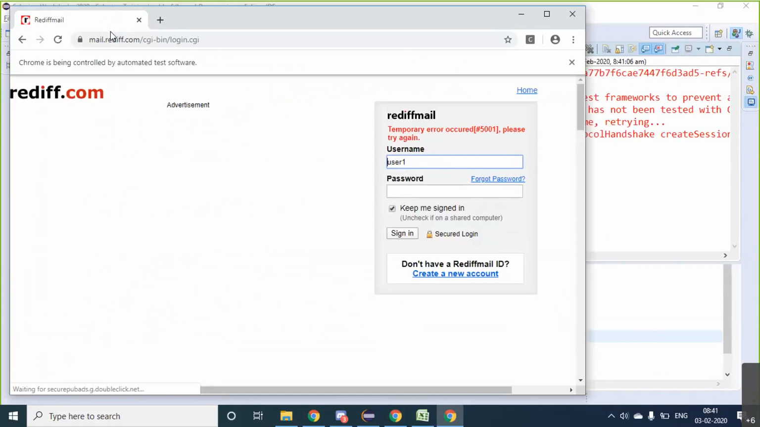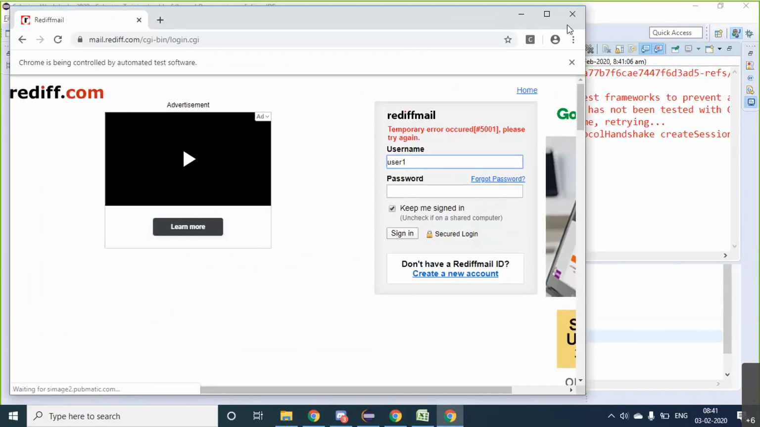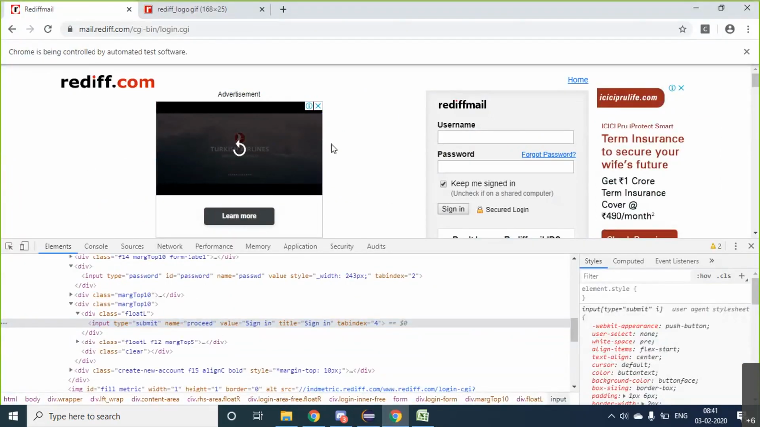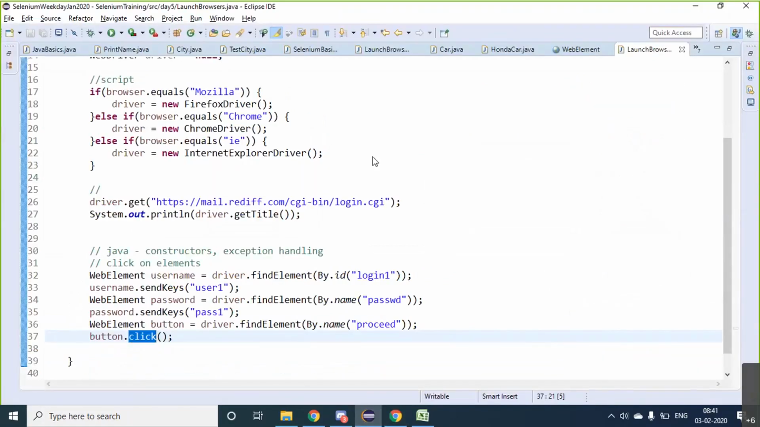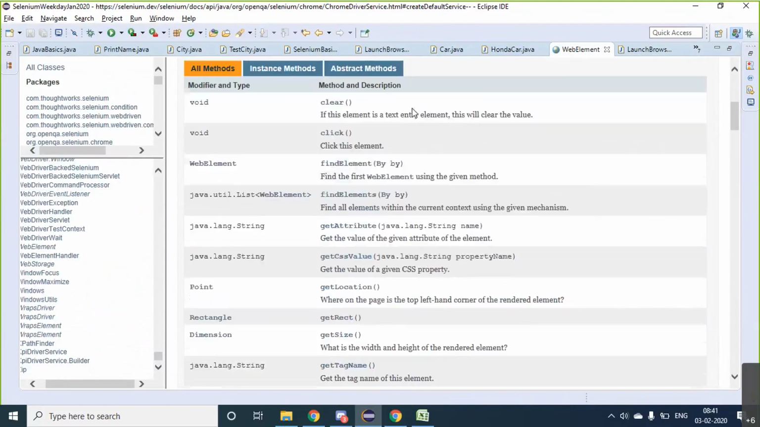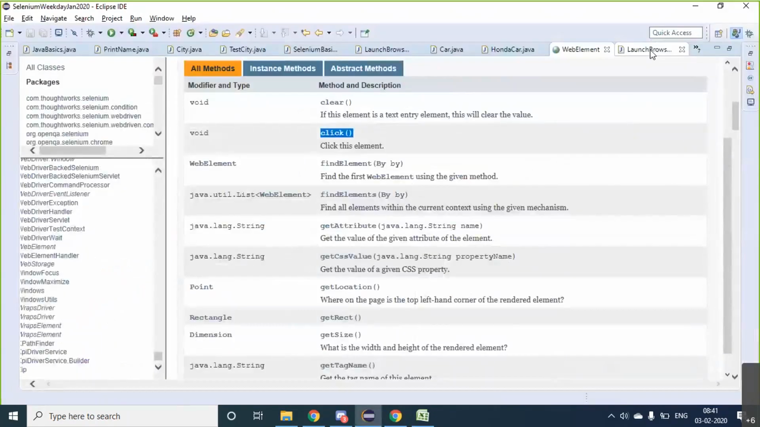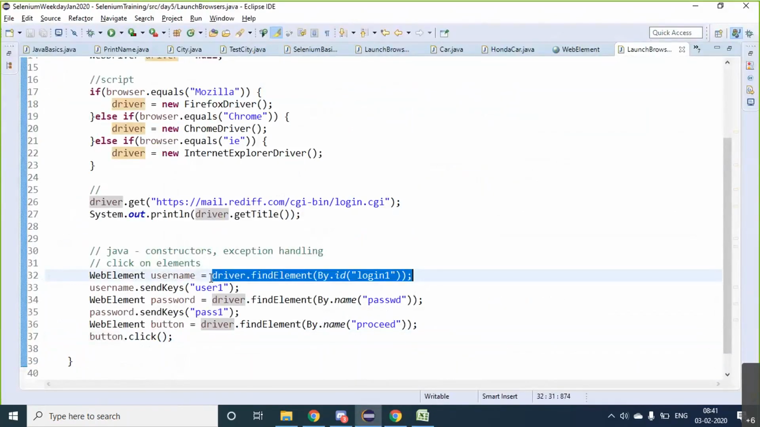you see that it runs at least, right? So the click is also part of the web element interface. Right over here, you see that this is one of the functions, click. So you can do a lot of things with this web element interface. The only thing is that the driver.find element command should actually be correct, and it should actually boil down to an element.